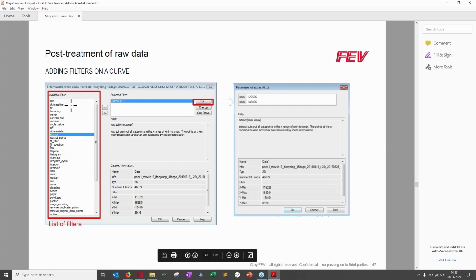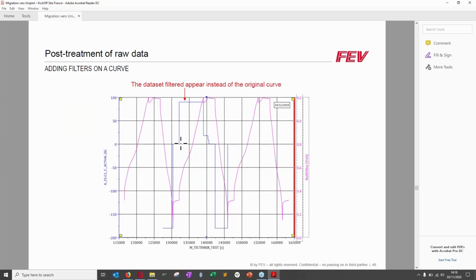When you do that, you will see a list of functions that can be applied to the curve. So for example, you can make the absolute value, make a differential, and then extract some part. So you just select it, click on the right arrow, and it will go in this list, and they will be applied in order, so you can change the order with those buttons. Here we make a simple one, which is extract for the filter. We edit it, and we say, okay, we want to extract this curve between this value and this value. And then you can see that the blue curve has been filtered.